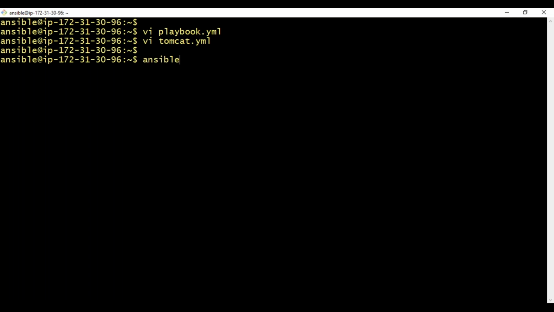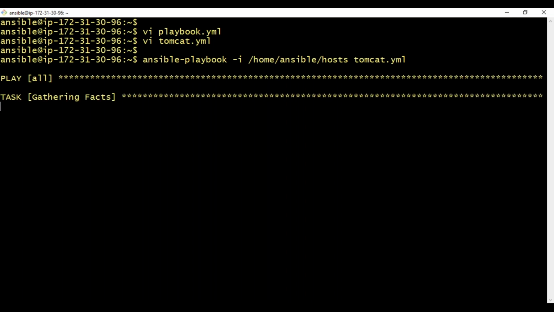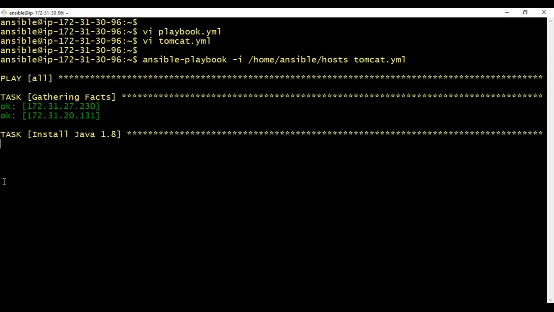How do I execute it? ansible-playbook, the same way we are doing it, -i /home/ansible/hosts file, which is where I have the inventory. Now you give the playbook name, like it's called tomcat.yml, right? Let's execute this one. We'll see if it is going to do it or not.